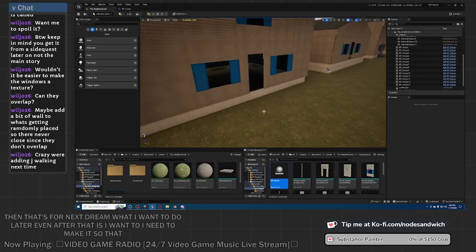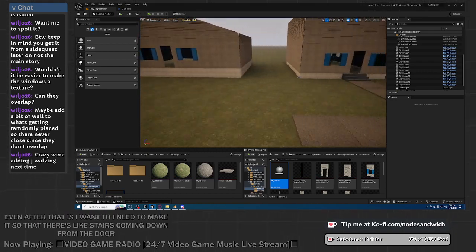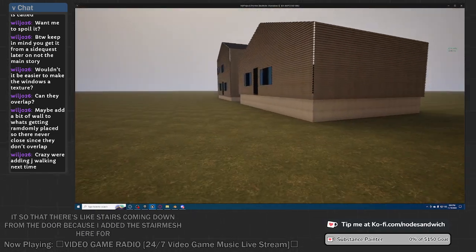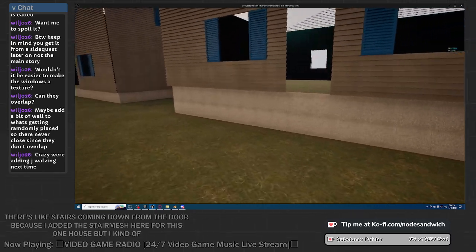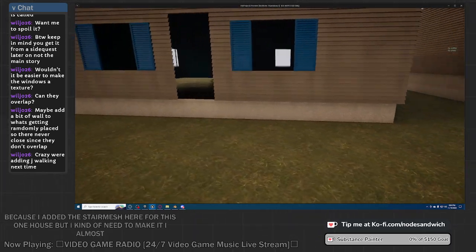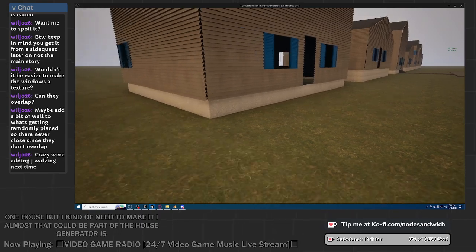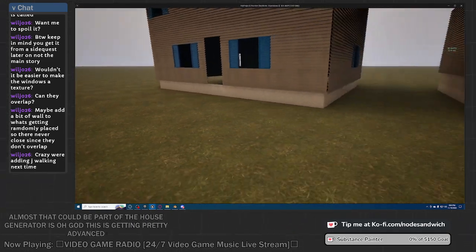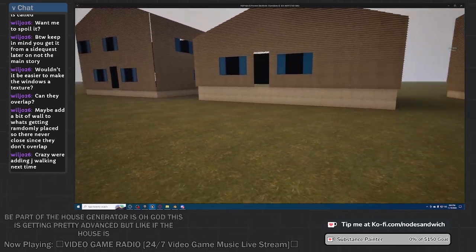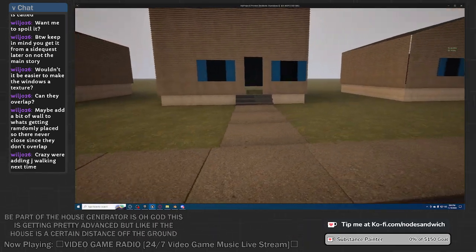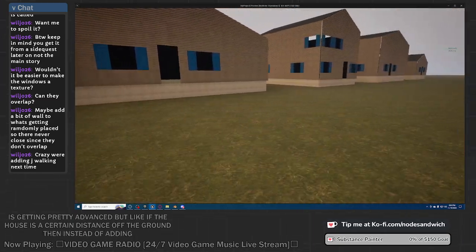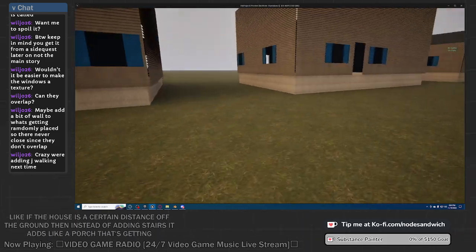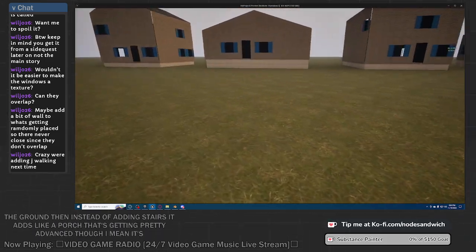that there's stairs coming down from the door. Because I added this stair mesh here for this one house, but I kind of need to make it part of the house generator. Oh god, this is getting pretty advanced. But if the house is a certain distance off the ground, then instead of adding stairs, it adds a porch. That's getting pretty advanced though. I mean, it's possible. I could theoretically do that.